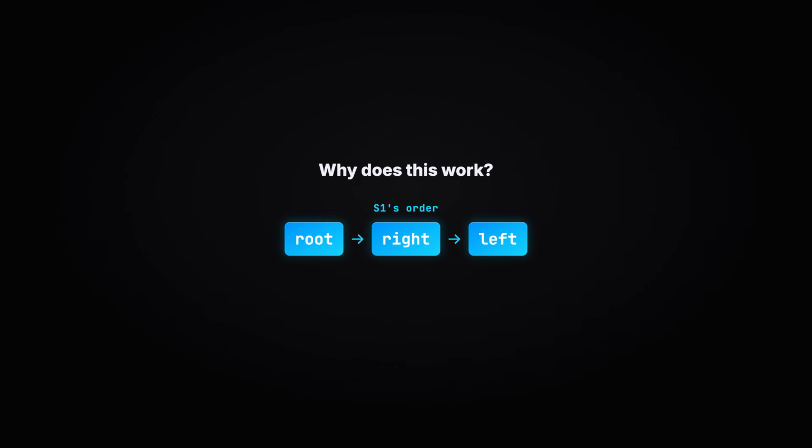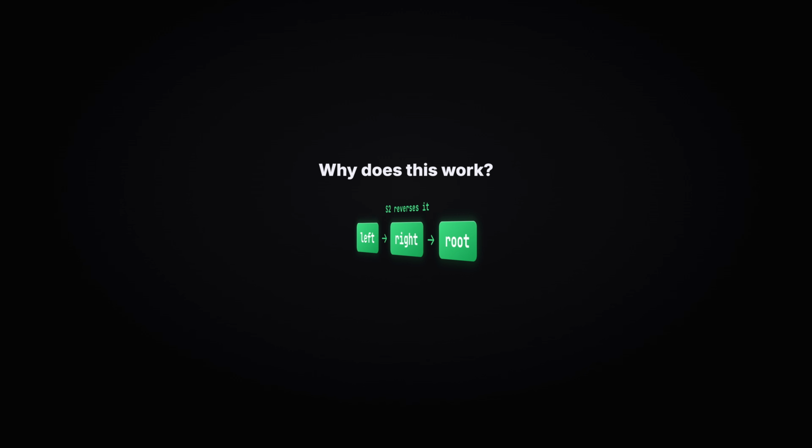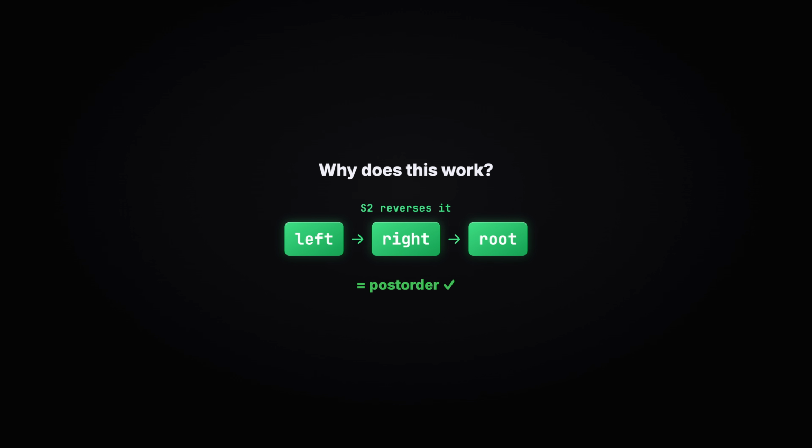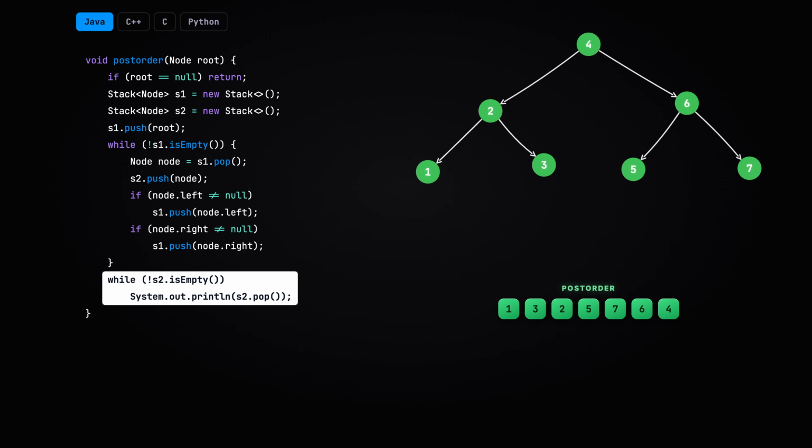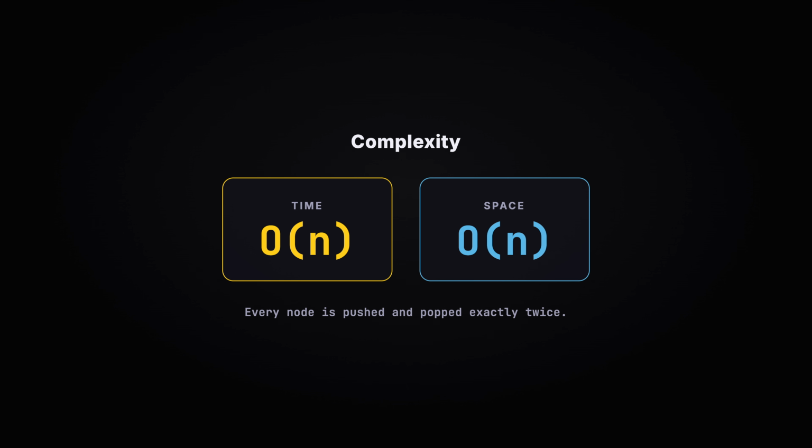We pushed left, then right. So stack 1 visited the nodes as root, right, left, a mirror of pre-order. And stack 2 reverses everything, flipping it into left, right, root. The root goes in first, so it comes out last. That's post order for free. The whole thing is about 10 lines of code.